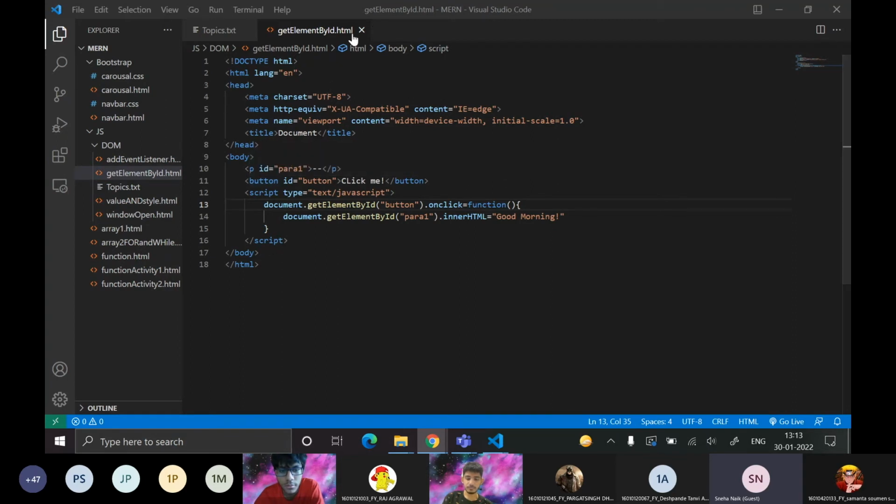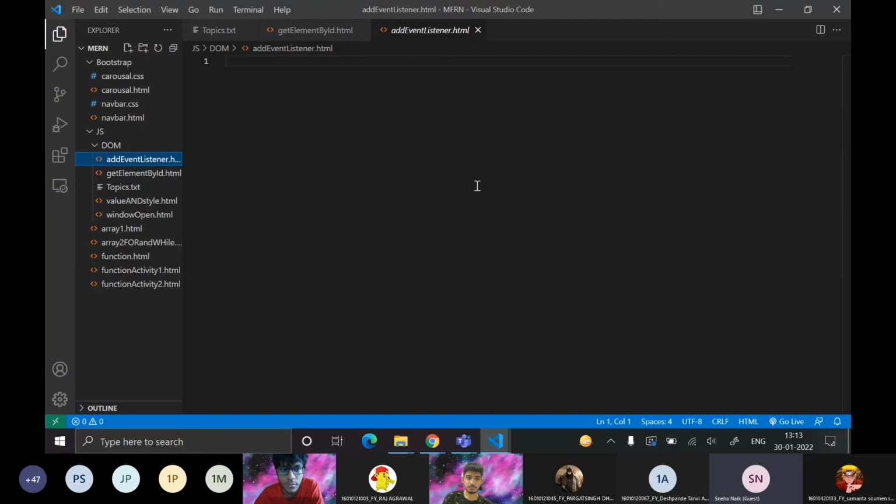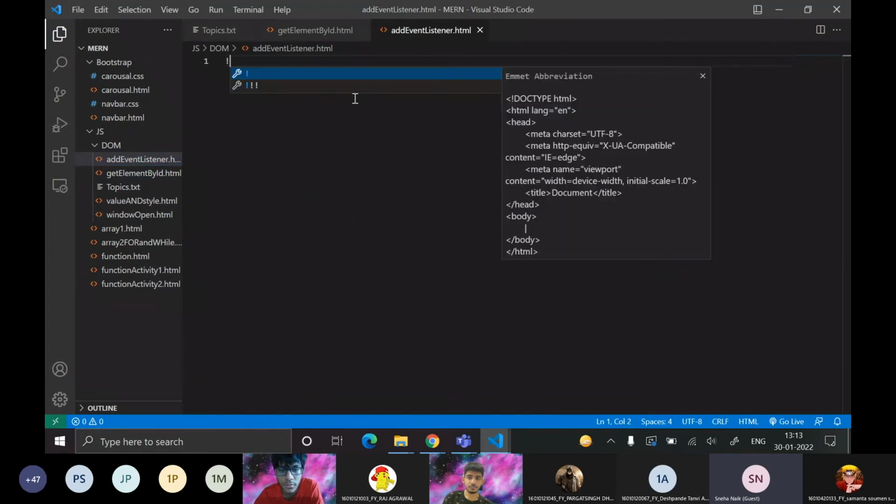Okay. So I guess getElementById is done over here. So I will teach you the next method. Introduce you to the next method called addEventListener. Now this is an important one as well.